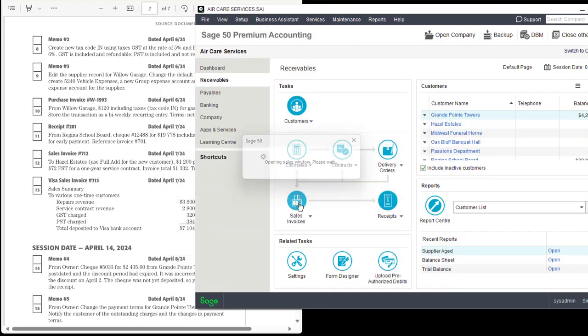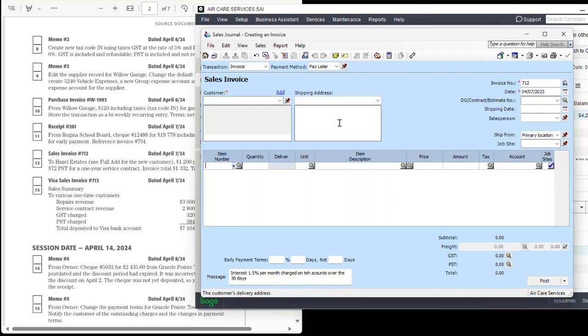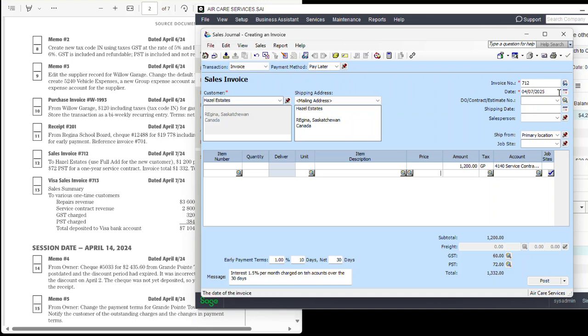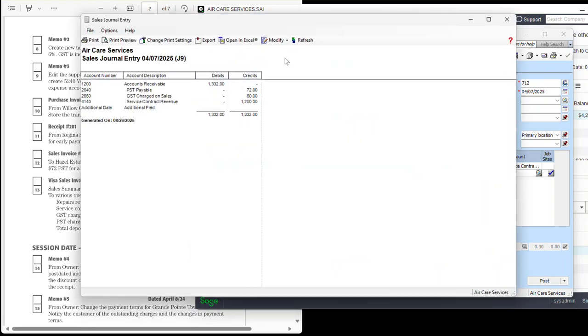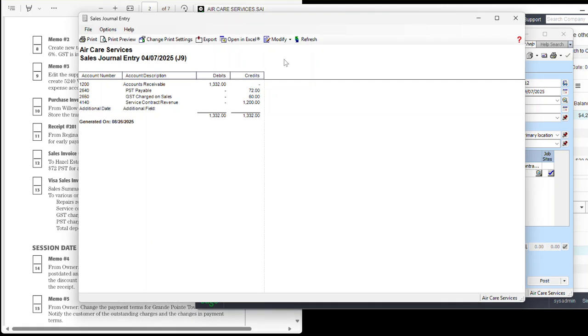Now we're going to do the invoice. In this case, it is on the 7th, and it is my Hazel Estate. The amount of the contract is 1200, and the invoice number is 712. Let's see if I can show you the journal entry. The journal entry should look like that.